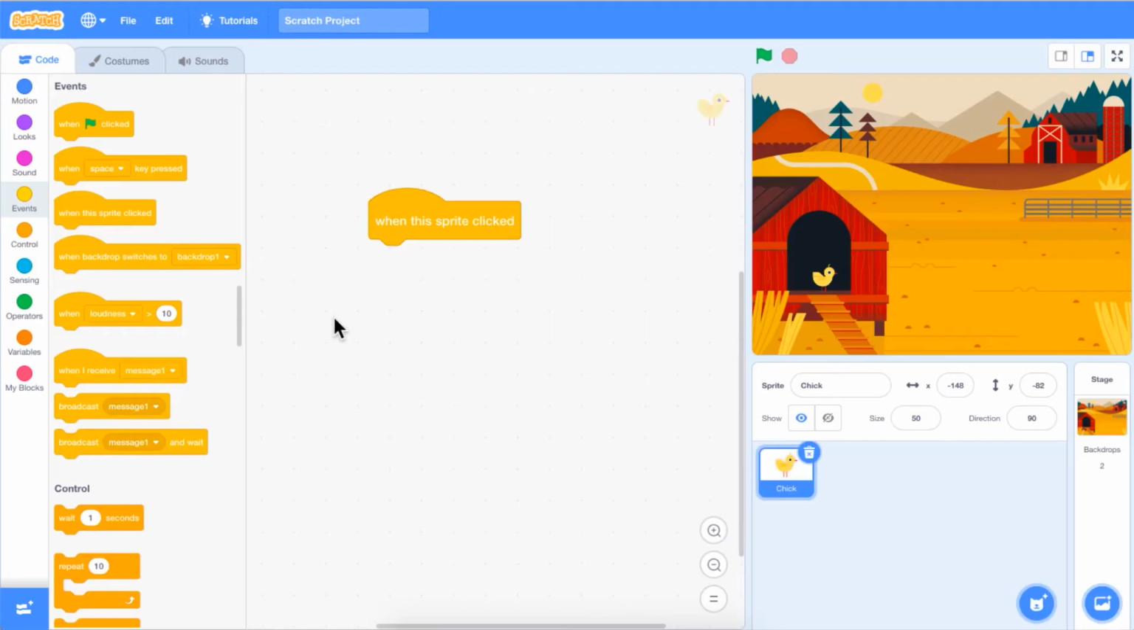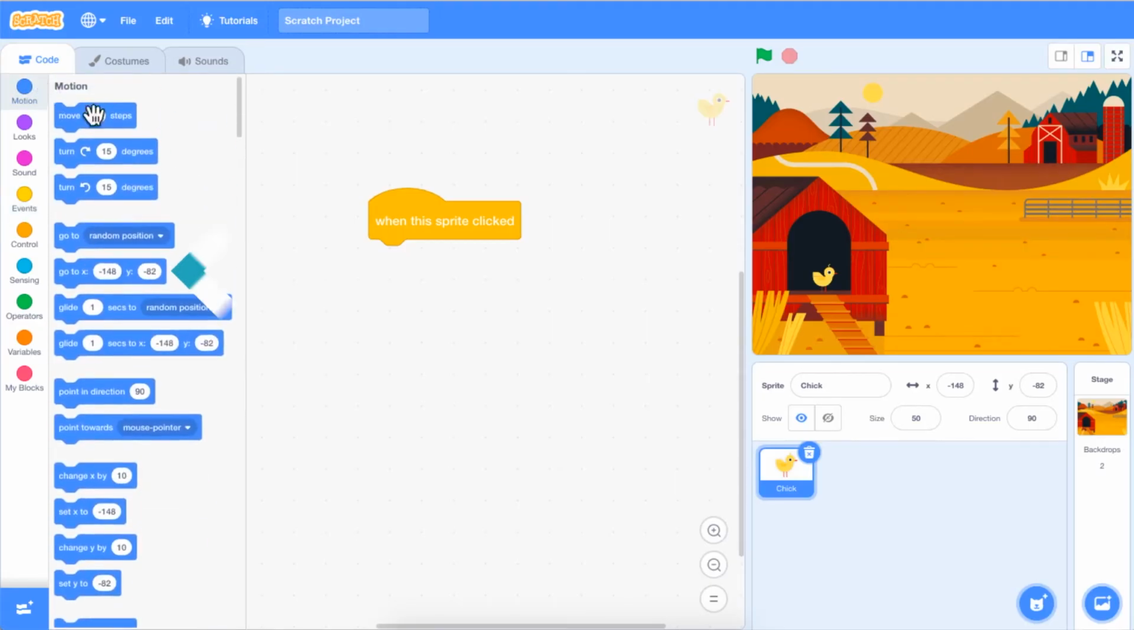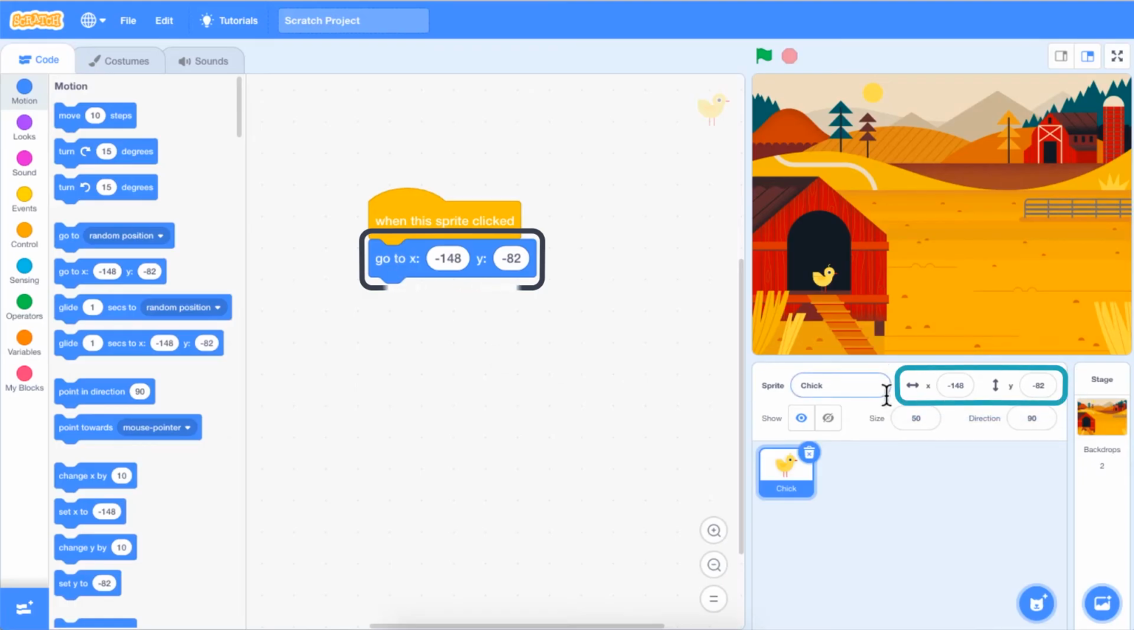Next, we're going to click and drag a Go to XY coordinate block from the Motion category in the block palette onto your code area. This block will tell your sprite where to begin on the stage when you run your code. You will notice that the XY coordinates inside the box of the block you just placed onto your code area match the XY coordinates of your sprite in the sprite's pane.